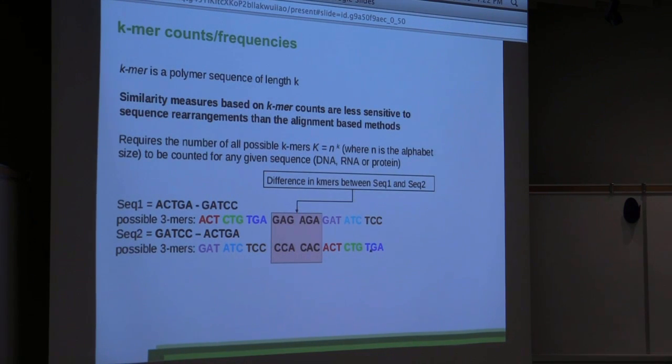A small digression. Some of the measures we are using in our model are based on k-mers. A k-mer is a polymer, a sequence of certain length k, and similarity measures based on k-mer counts or frequencies are less sensitive to sequence rearrangement than alignment-based methods. I'm giving an example of two sequences where I have switched the blocks. If we count all the k-mers, there is only a difference of 2 k-mers between these two sequences. The idea is that these types of measures will be more robust to this type of sequence rearrangement than the BLAST measure itself.